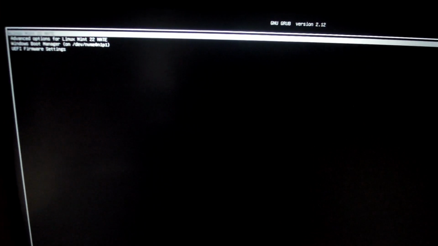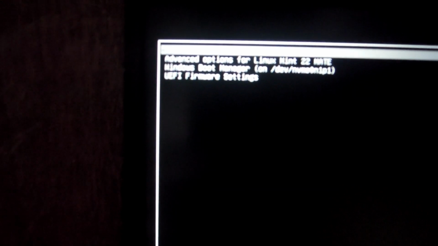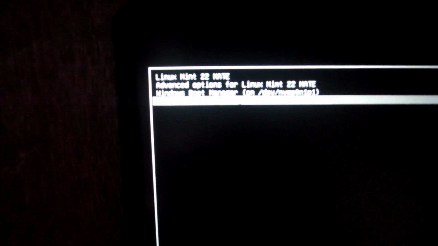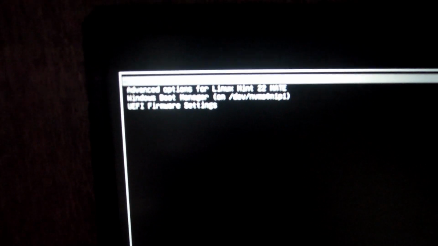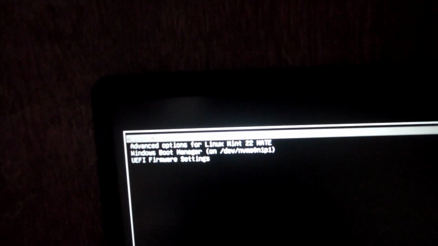As you can see, it has booted and it's loaded the grub here. There is Linux Mint and Windows in there, so you can select from both, but I'm going to select Linux Mint here so that you can see I can boot into Linux. It might take a while, but wait for it. The initialization may be slow.